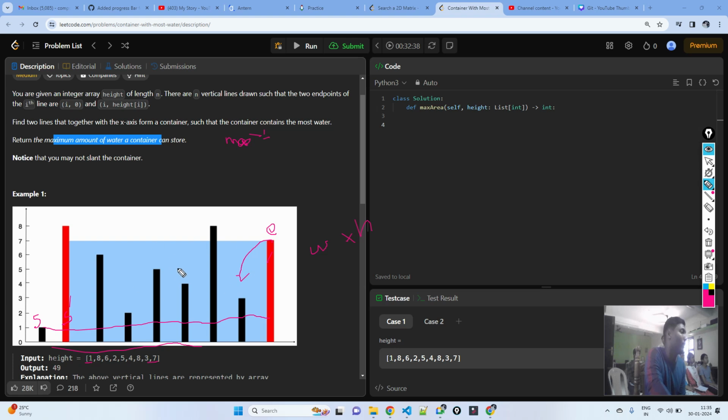Again we calculate the area. So this is how it goes. Until the s pointer is less than the e pointer, we keep calculating. So this is the solution. Now let's try to code it.